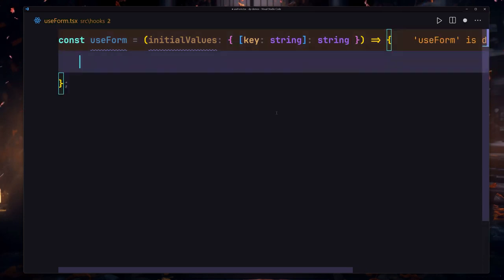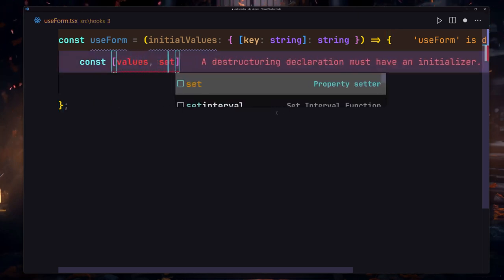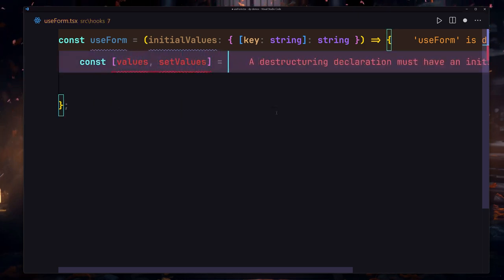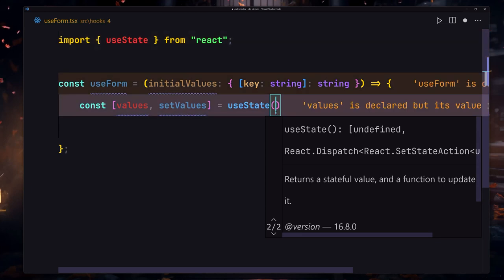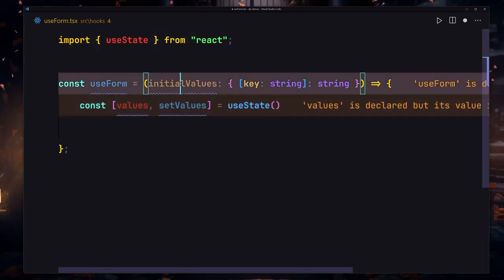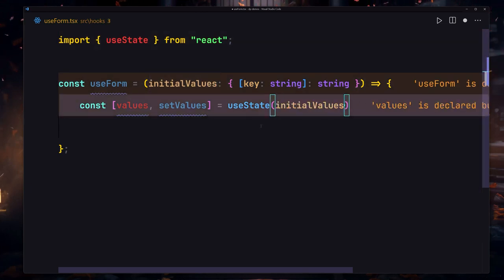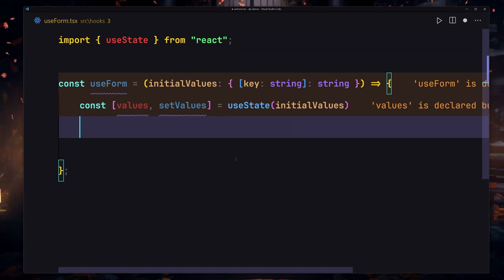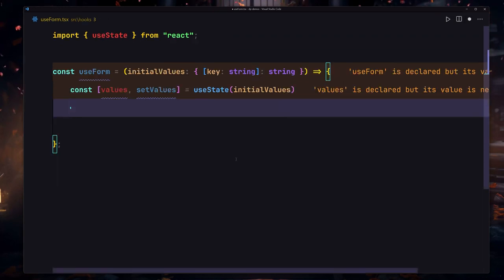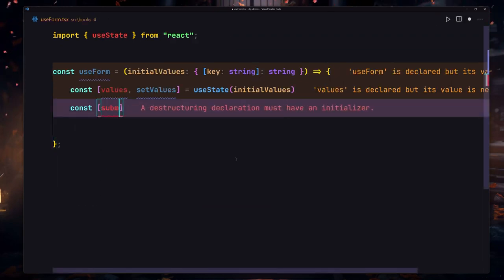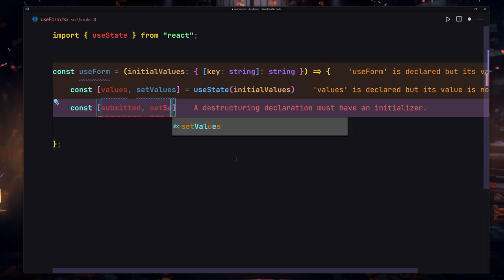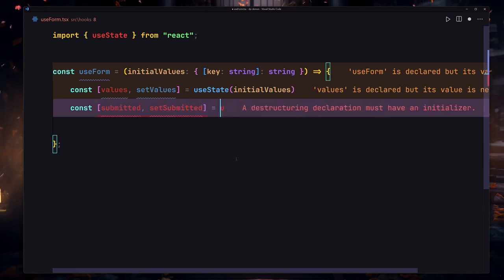So now inside there, what do we have to do? First of all, we have to get the values and also the submitted data. So I'll use values and setValues, and it's going to be equal to useState and the initial values, which we are going to be grabbing from this form. So let me place that right here. That's going to be my initial value. I'm going to also provide the submitted flag. So I'll use submitted and setSubmitted, equal to useState, and the initial value will be set to false.